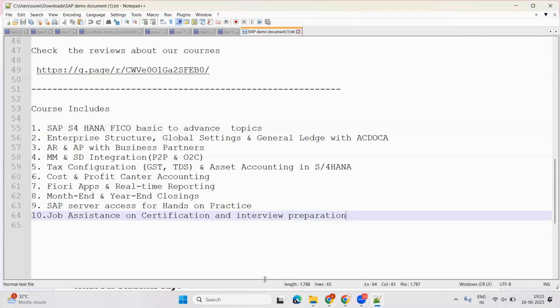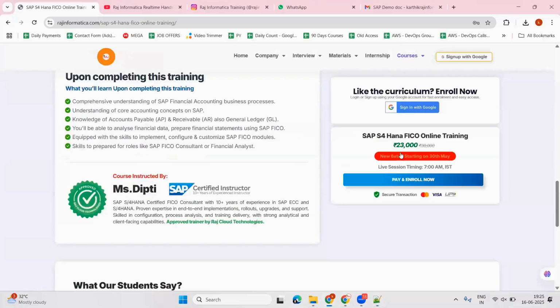Coming to the course fee, if you see the course fee on the website, it is a 23,000 rupees course. We are going to provide 3 months of complete free server access as well. Generally they charge around 1,500 rupees per month, which means for 3 months of server access you need to pay around 4,500 rupees. But we are providing it completely free of cost to whoever enrolls in Raj Cloud Technologies for this program. So you don't need to pay anything here.